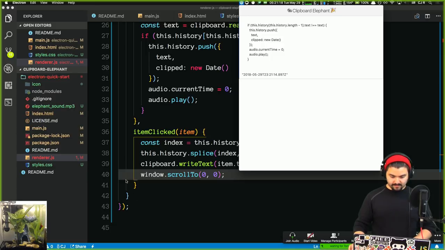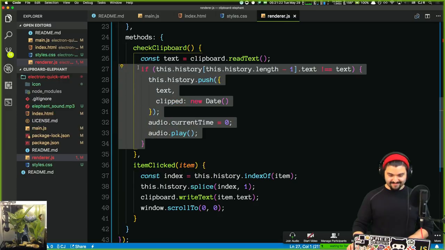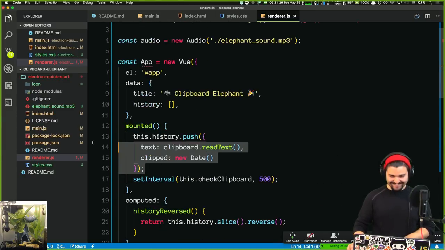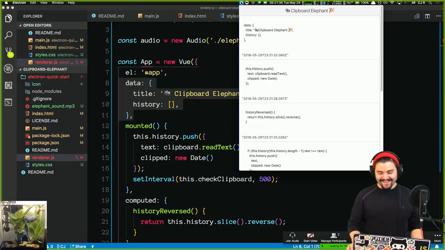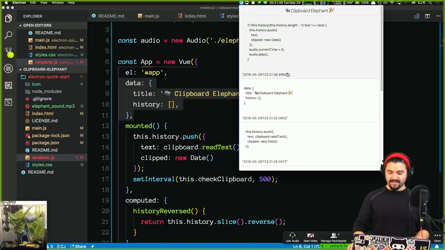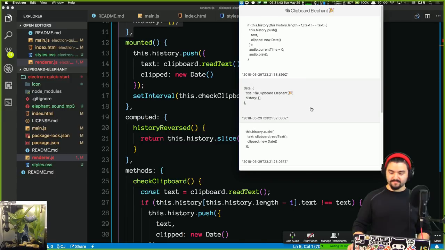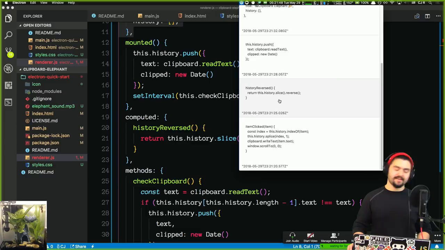Let's copy this. And we'll copy that. Copy that. And we'll copy that. Computer science has gone too far. Okay, so now if we click this, it scrolls back up to the top, and we can see that. Awesome. And if we click that, it scrolls back up to the top. Wait, did that work? Yeah, it worked. Cool.